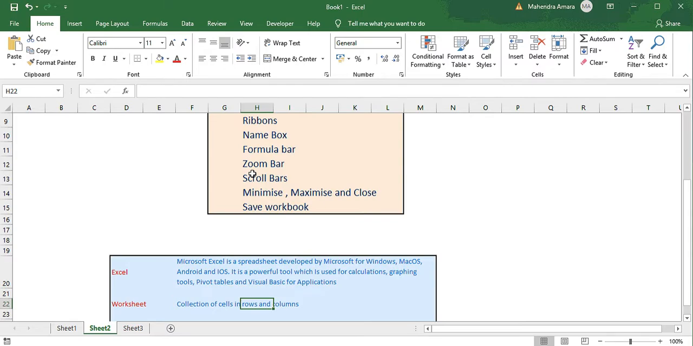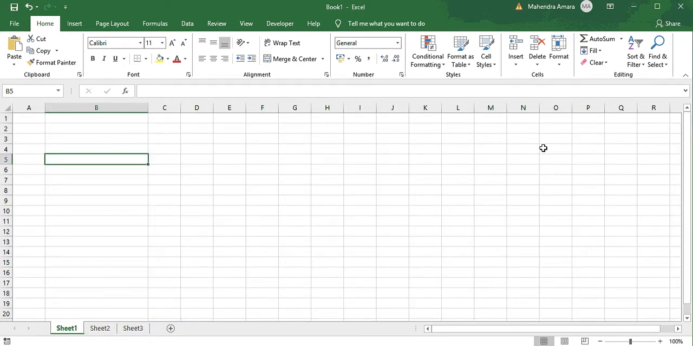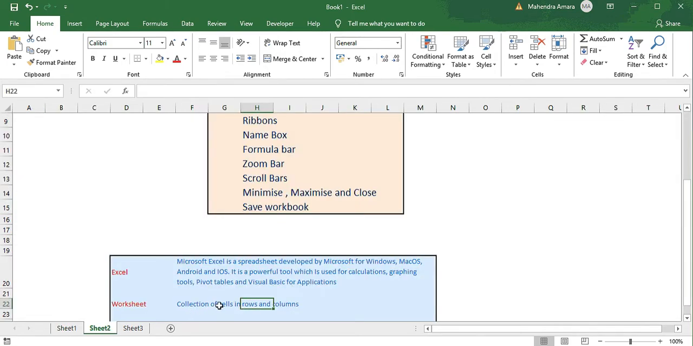So, what is a worksheet? These are called sheets, worksheets. Here if we go into this worksheet, there are many vertical lines and horizontal lines. The intersection of the vertical lines and horizontal lines is called a cell. So this is a cell. Here there are many cells. So the worksheet is the collection of cells in rows and columns.